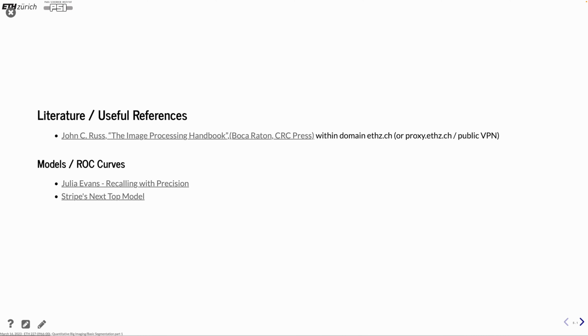Then there is some useful literature. And again, John Ross comes in handy. And actually segmentation and the basic thresholding is something you can see in essentially every image processing book, but let's stay with John Ross. Then we will also look into ROC curves. That will be a little bit later in this lecture.